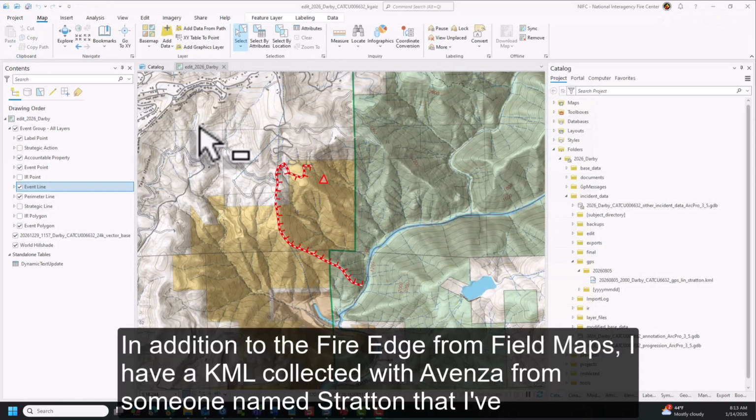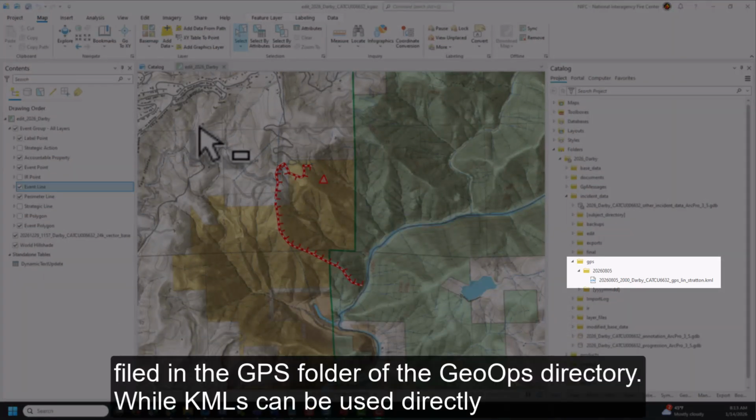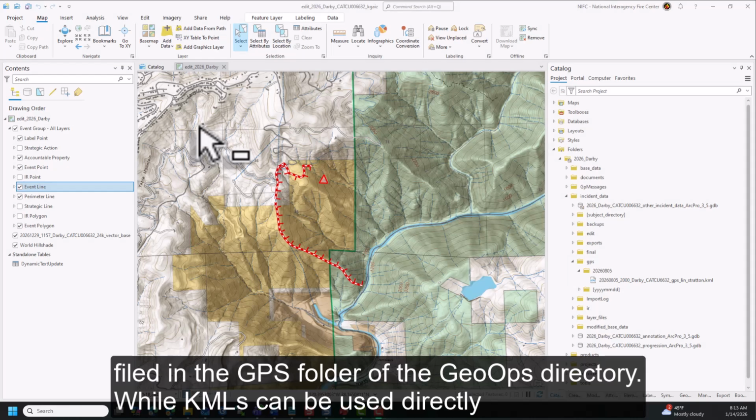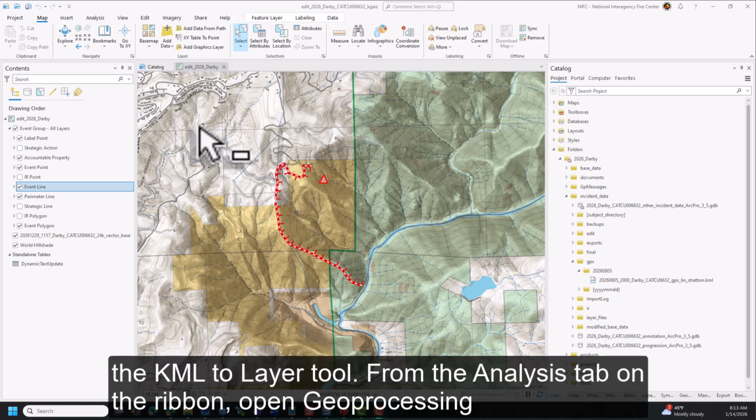In addition to the fire edge from Field Maps, I have a KML collected with Avenza from someone named Stratton that I've filed in the GPS folder of the GeoOps directory. While KMLs can be used directly in Pro, they do not have the same capabilities as a line feature layer, so it's best to convert them using the KML to Layer tool.